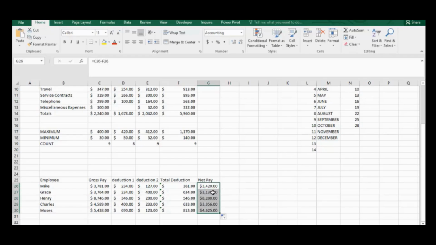So we use the autofill feature to calculate for every single person, and then we can see their net pay here. For this person, we have 3,420. For Mike, for Grace, we have that, which is this figure minus this. You can see the cell reference is there, C28 minus F28 for him. For this, we have C29 minus F29. This is F29. This is C29, and so on and so forth.